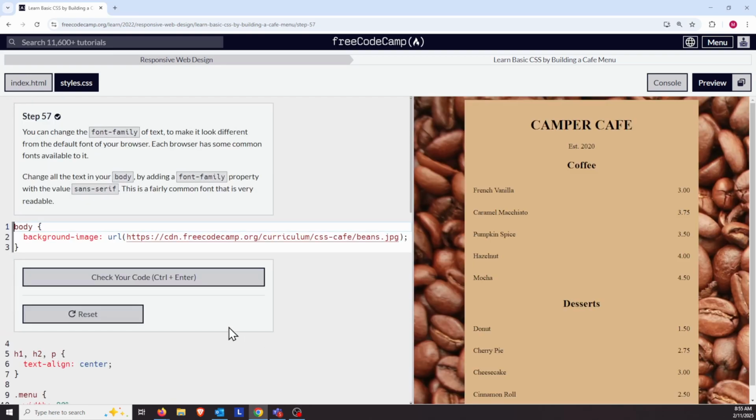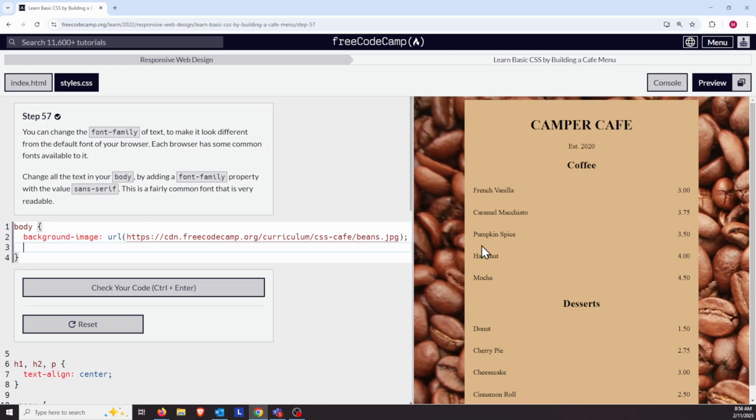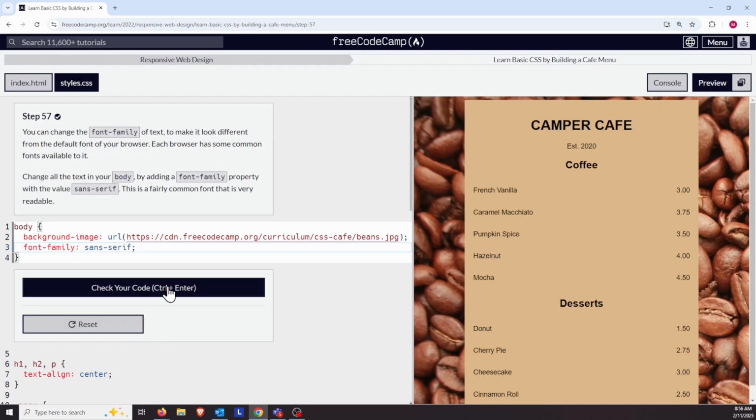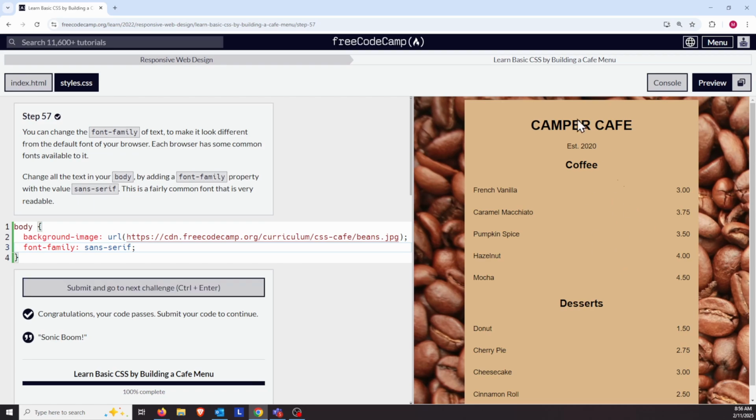All right, 57. Now it says you can change the font family of text to make it look different from the default font of your browser. Each browser has some common fonts available to it. Now we're going to change all the text in your body by adding, within the CSS style for body, or the type selector, for the property font-family, sans-serif. And let's see, that works. All right. So as you can see, the font changed.